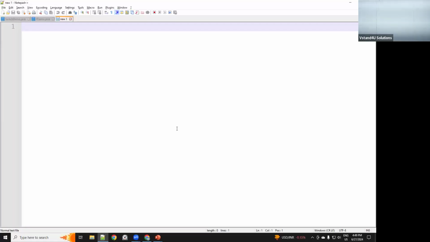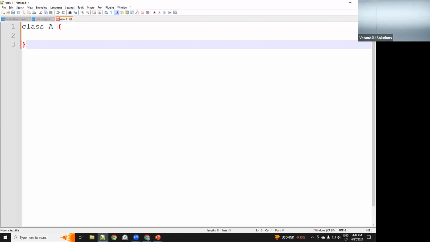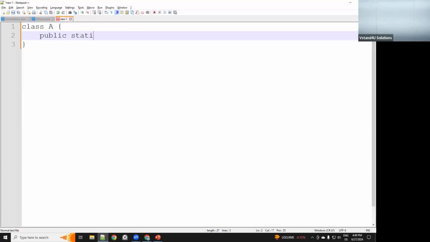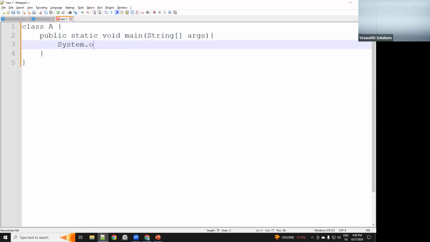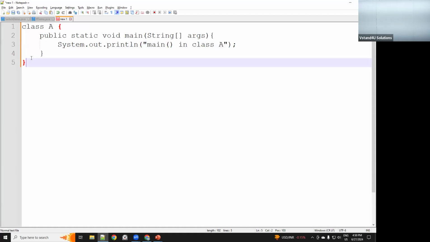Wait a minute, let me share the screen. I hope the screen is visible. Let me recreate the scenario. Say class A. I'll simply say public static void main String array of args. Here I will say System.out.println of main method in class A. Am I right?